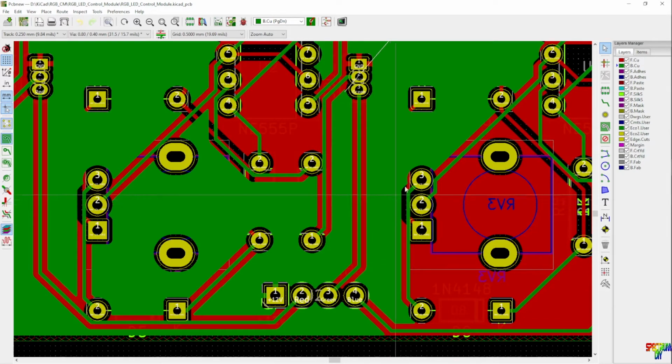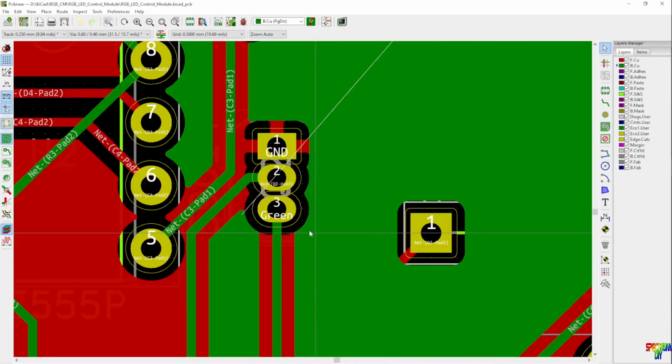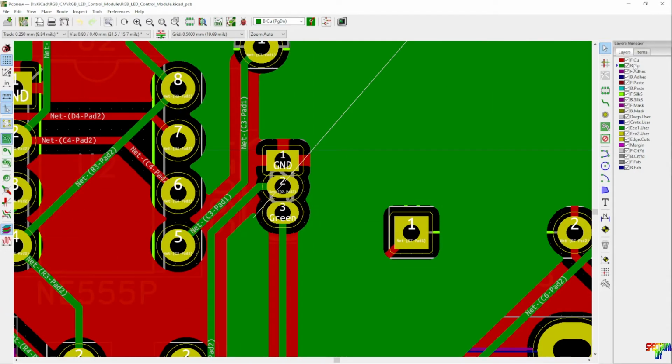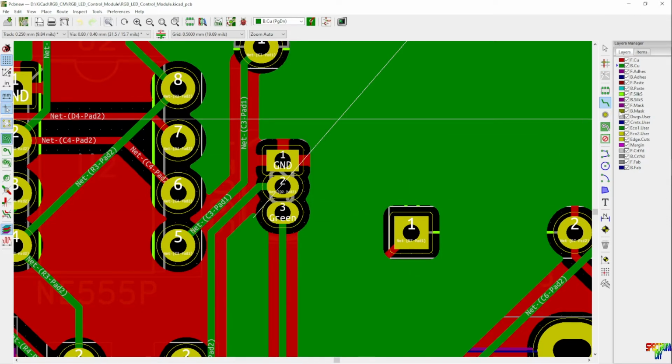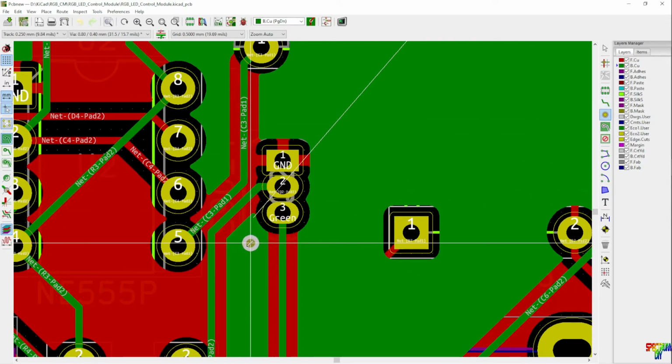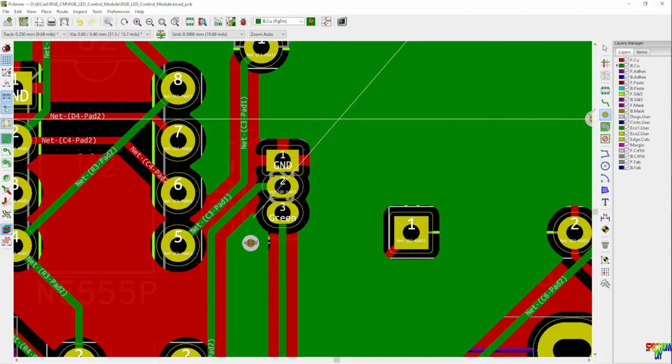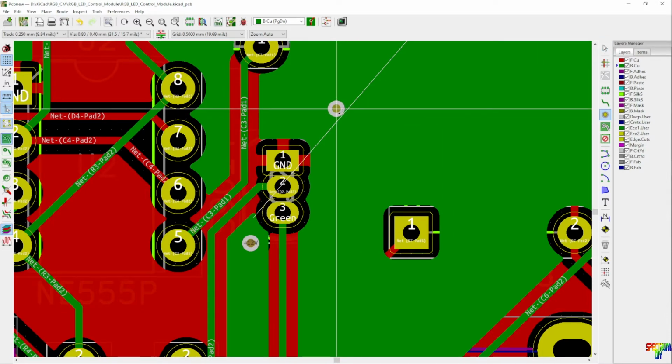Alright, so what we can do to save us a little bit of trouble, we can go to the front mask and we will do a trace. We'll do a vias even right here. And then redo that. And put another vias here.